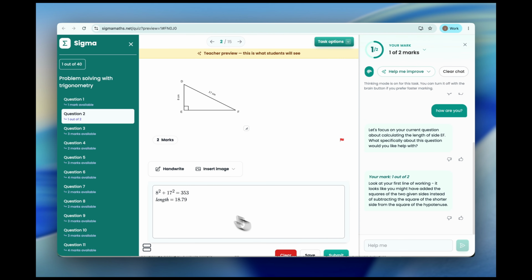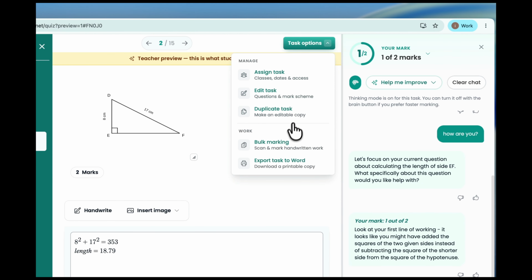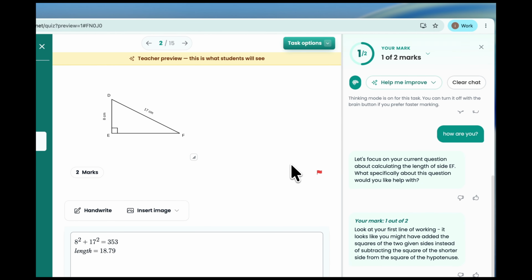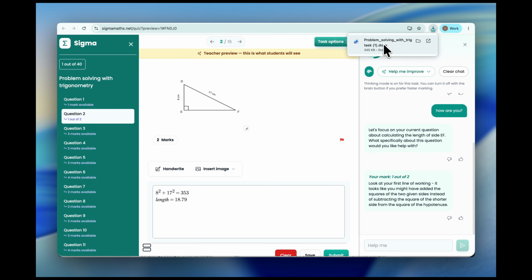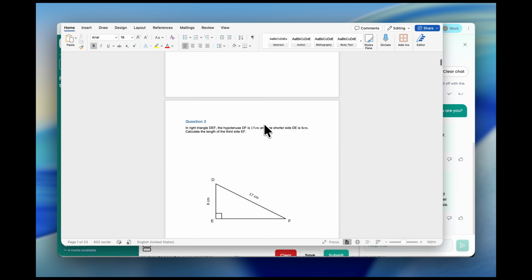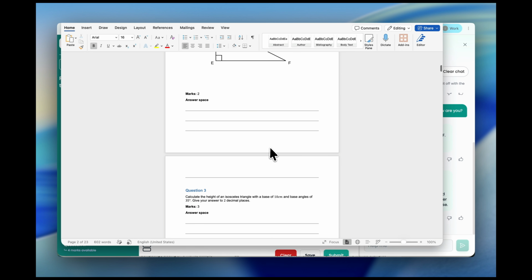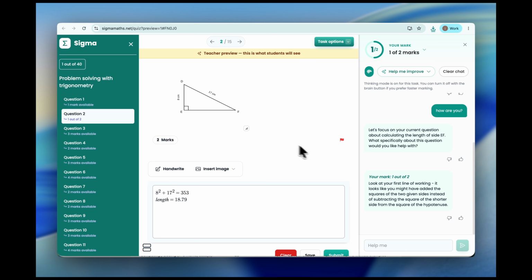So now we've seen how you can enter your answers using the keyboard. There are a few other ways that students can complete their work. So one of them is, as a teacher, you can export each task to Word, and that will create a Word document that you can edit, that the students can then use to fill in their task on paper, and you can then scan that in. We'll see how that works in a minute. Here's the exported task that the students can do on paper. We're now going to jump over to an iPad to see how you can use the handwriting feature.